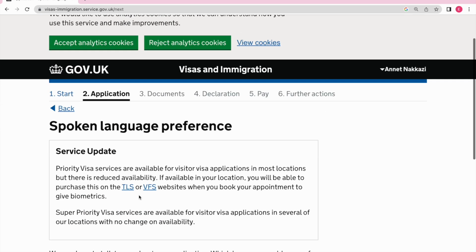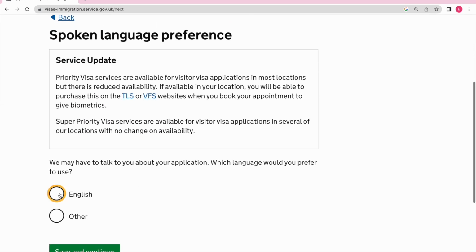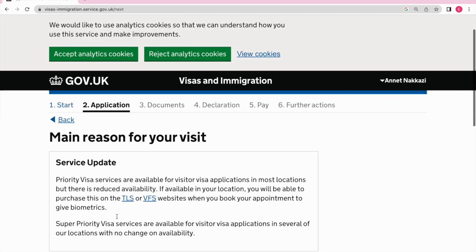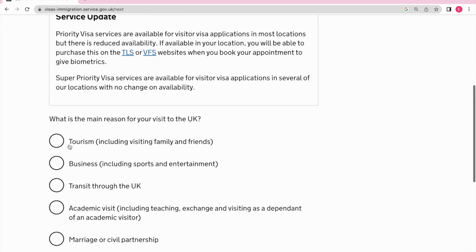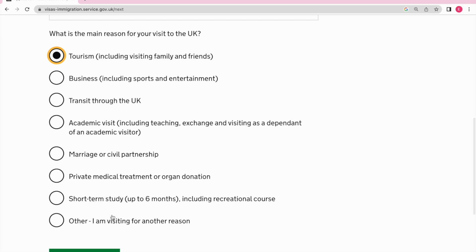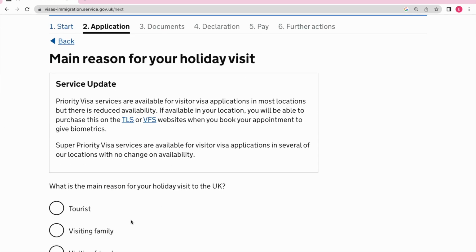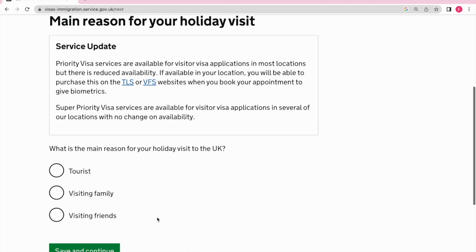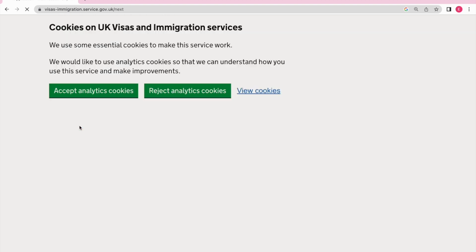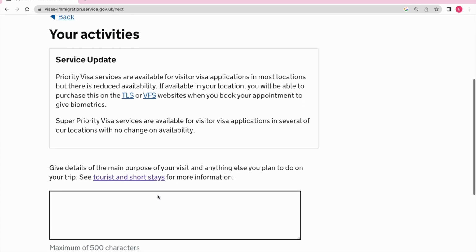Spoken language preference, English. Main reason for your visit, tourism. Choose the appropriate reason, guys. What's the main reason for your holiday visit in the UK? Tourist, visiting family, visiting friends. Just be honest, guys, be honest. They will definitely know.